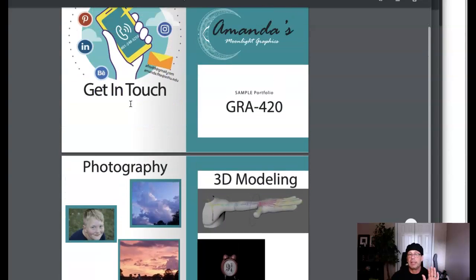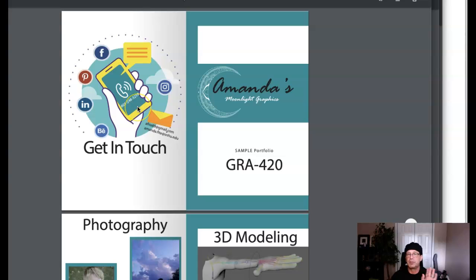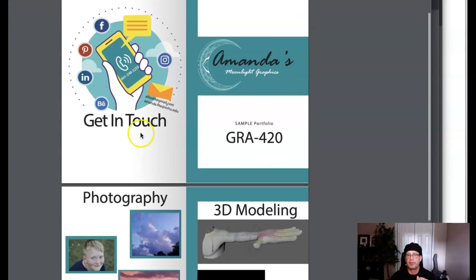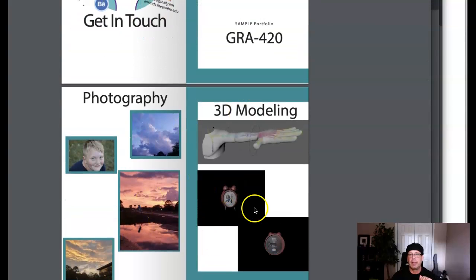Okay, and I just want to mention that if this is clip art, don't use it. You don't want to use anyone else's artwork in your portfolio. Okay, I just want to make that specifically clear. Okay, and then just go ahead and reassemble this as you find accordingly.